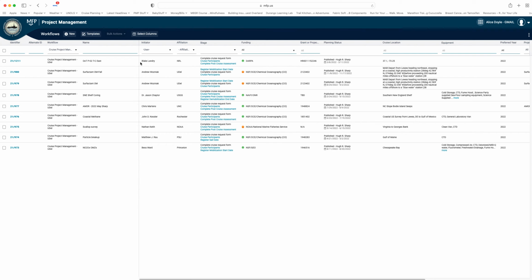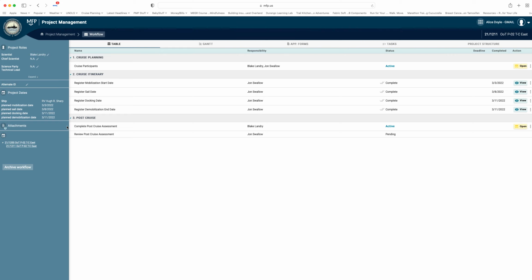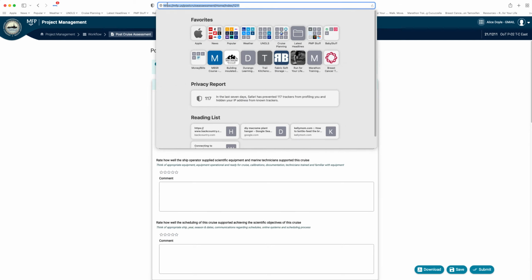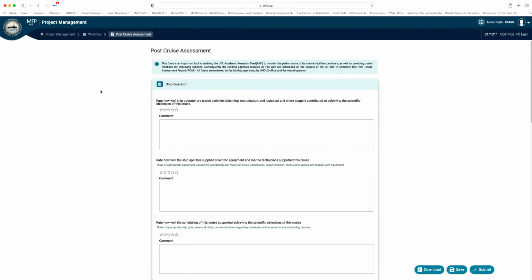And if this person here, Blake Landry, you can see complete post-cruise assessment is still green, that means it's not completed. So let's send that person a reminder. So we can open the workflow here, go to complete post-cruise assessment, say open, and then come up to the address bar up top, highlight that whole address, Control C for copy, and then you want to paste that into an email and send it to the PI.